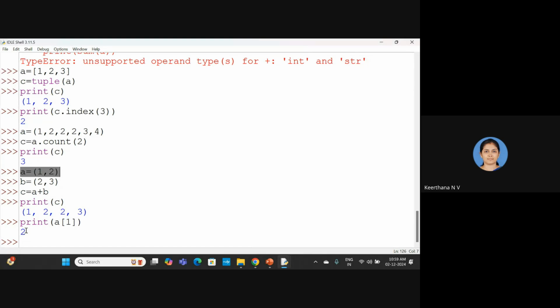Okay, now I'm changing the value. I'm having the tuple C. Now, I cannot change the original value. That is, you cannot use the append or extend functions like in a list in a tuple. That's the main difference between the list and the tuple.